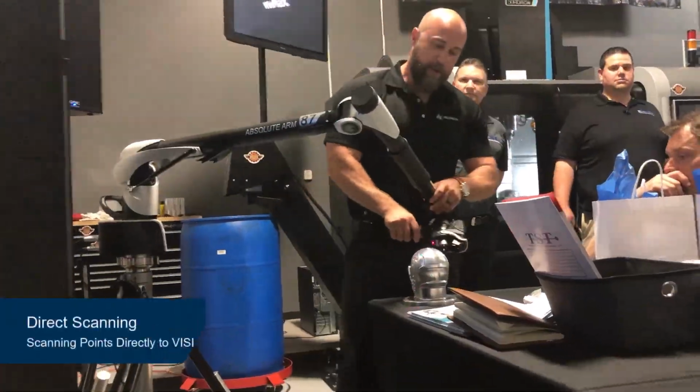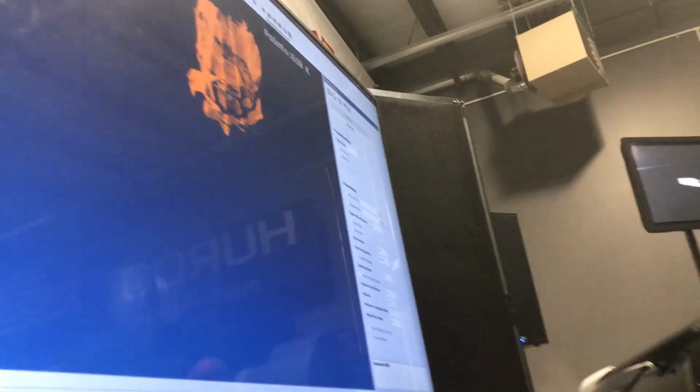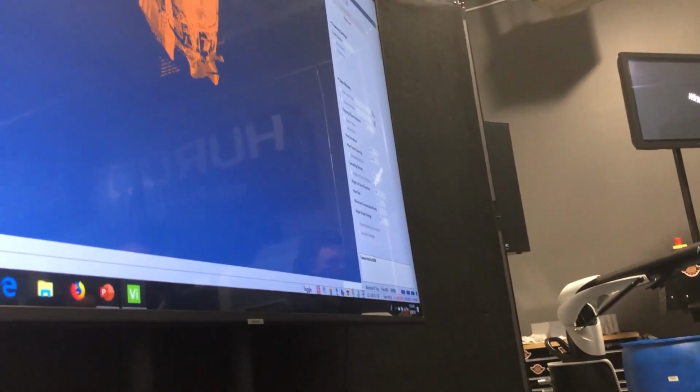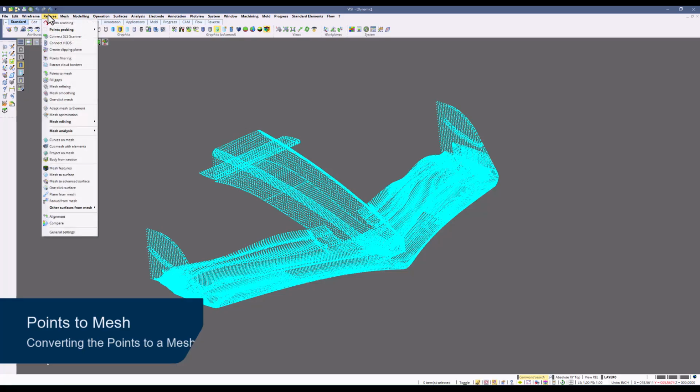In addition to point cloud imports, if you have a Hexagon scanning arm, you can directly scan the points right into VISI. Observe in the quick demonstration how the rotation inside of VISI reflects off of the rotation in the reverse engineering arm.